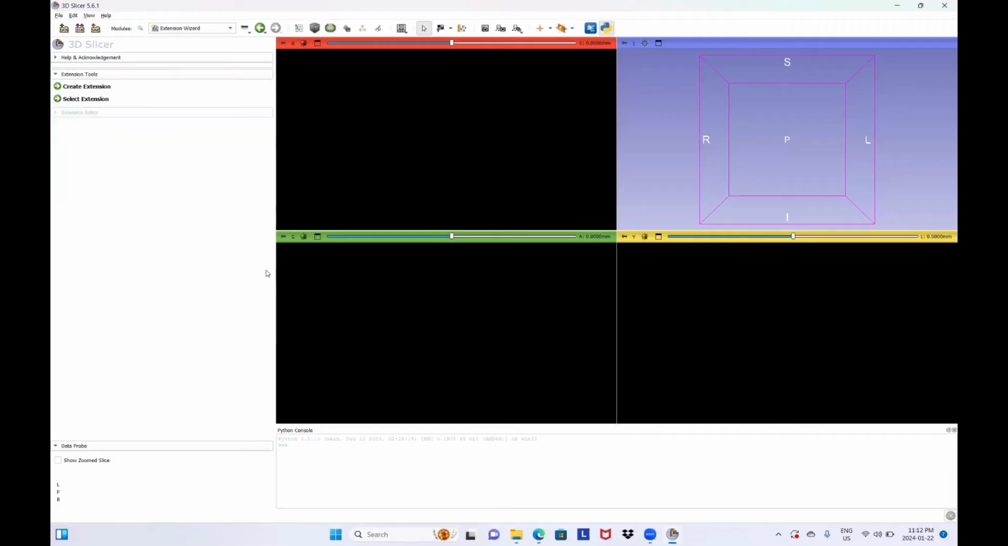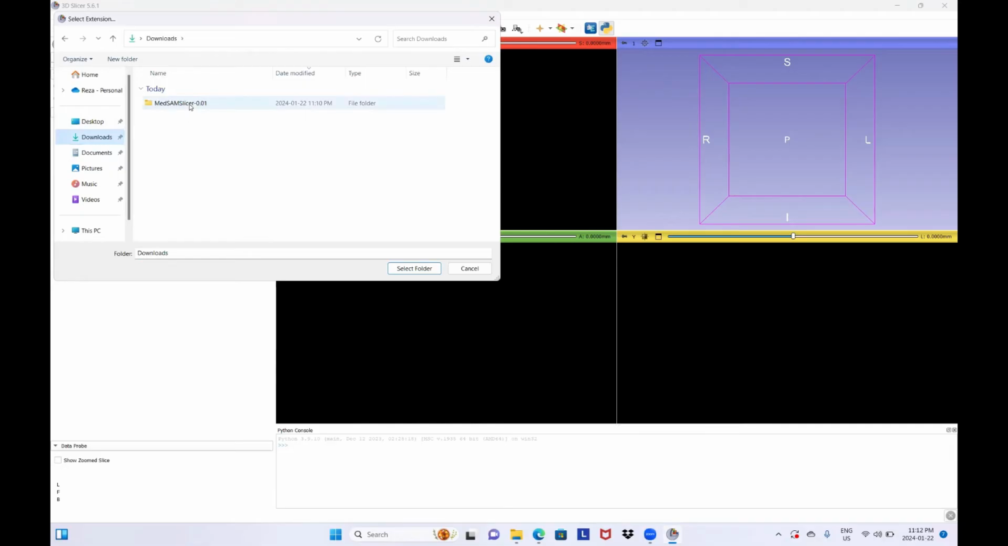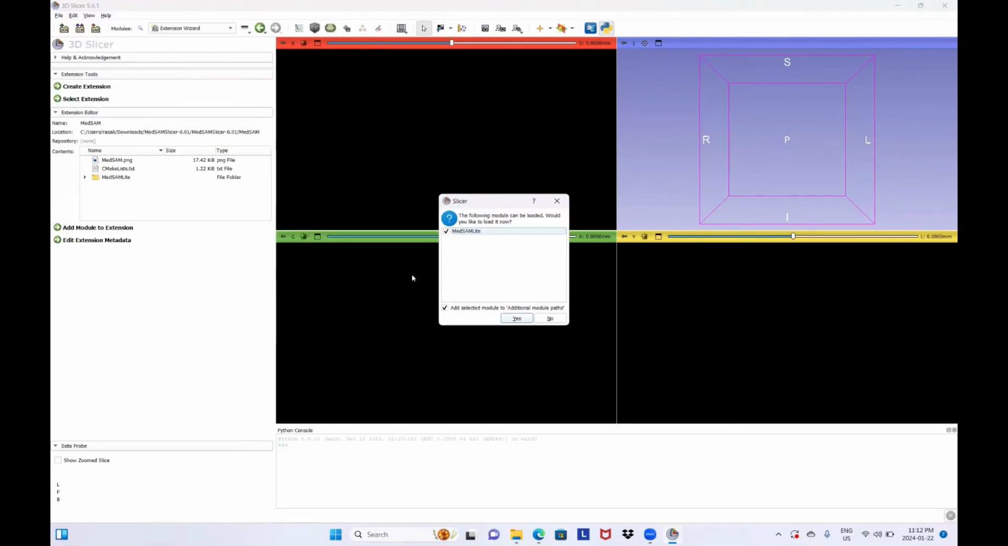When Extension Wizard is open, click on Select Extension button. Locate the directory called MedSam from the extracted files and choose it. Accept if asked to add the new modules.